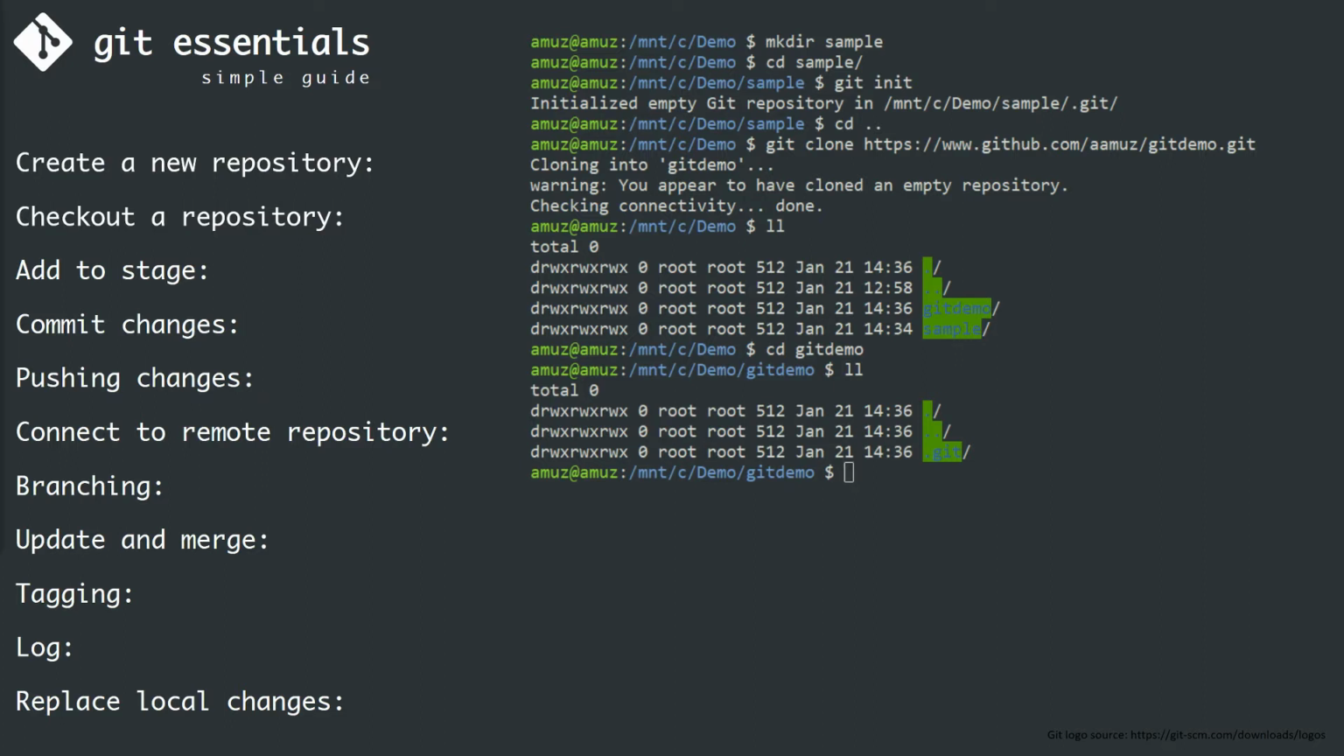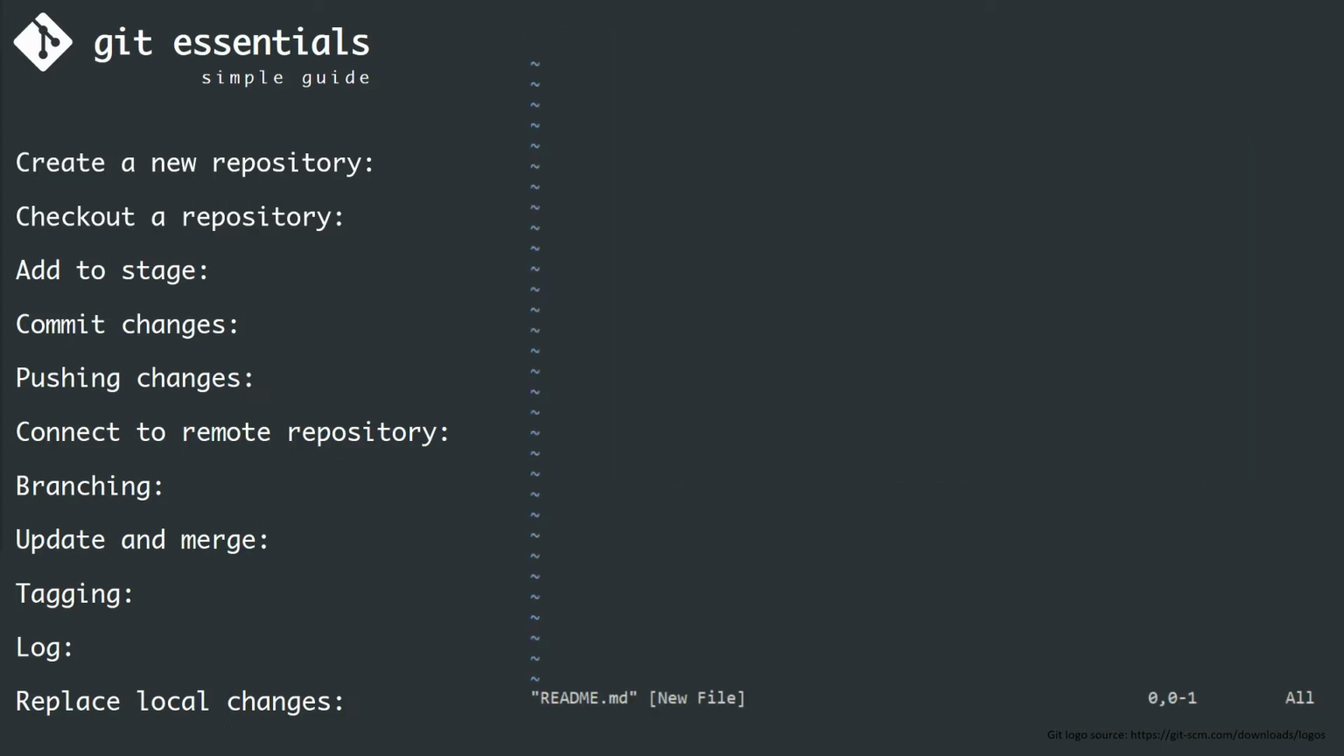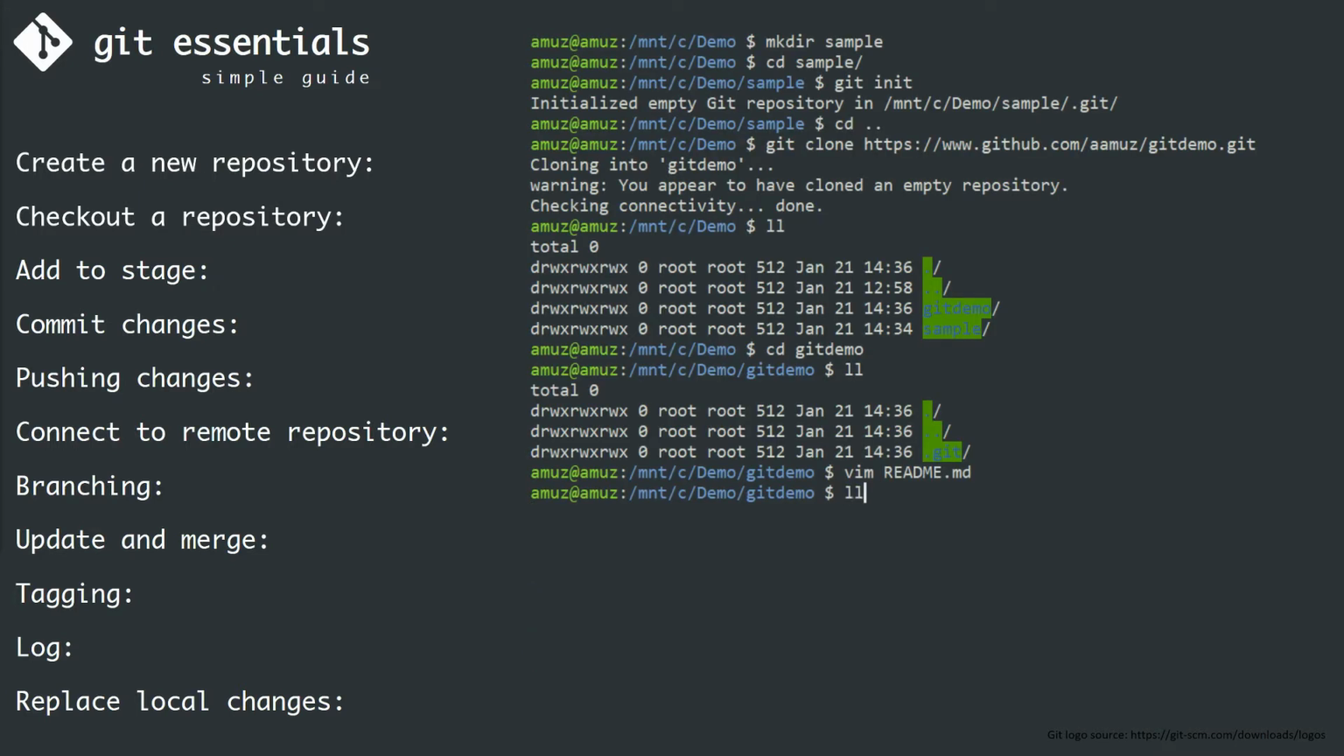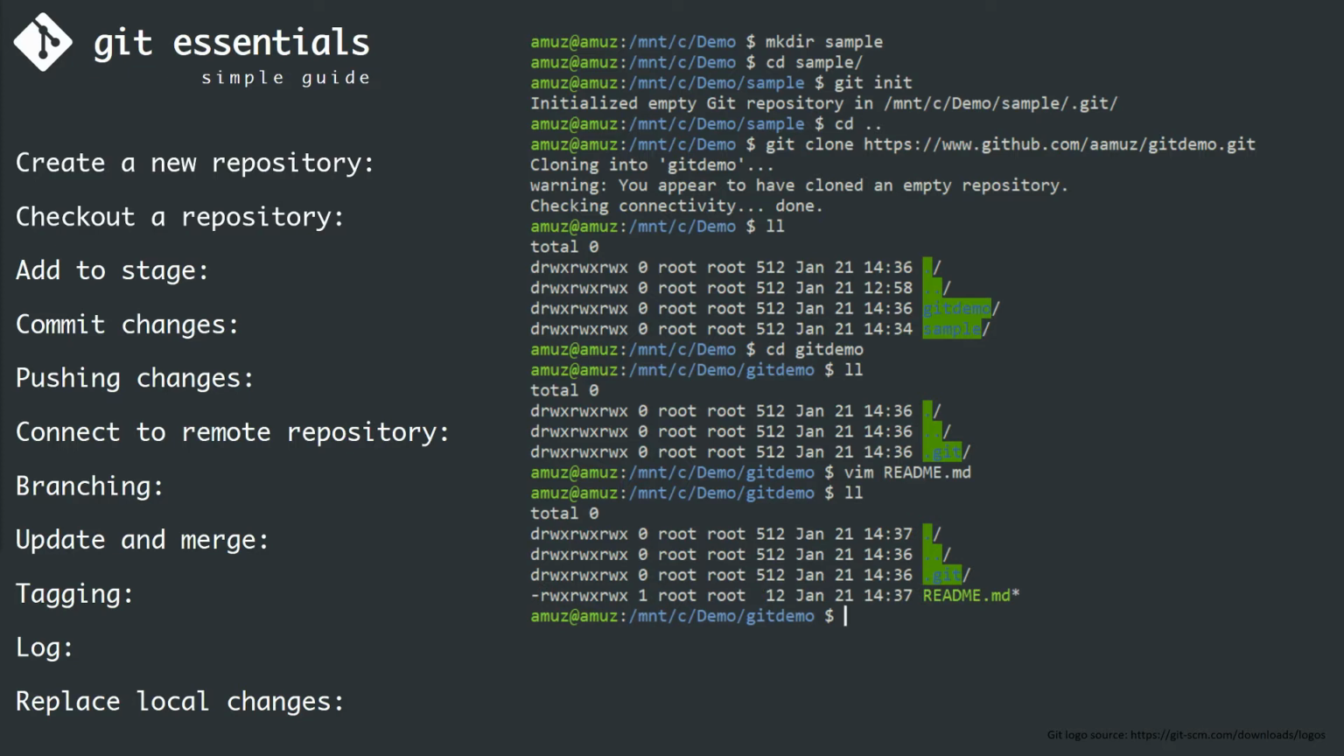The next, let's see how we can add files to the repository. In order to add files, you do git add and the file name. Let us create a file called readme.md and add something like a git demo. Save the changes. Now we have a new file, readme.md. It is still untracked. In order to add the file to the staging area, we do git add readme.md. Now the file is added to the staging area.